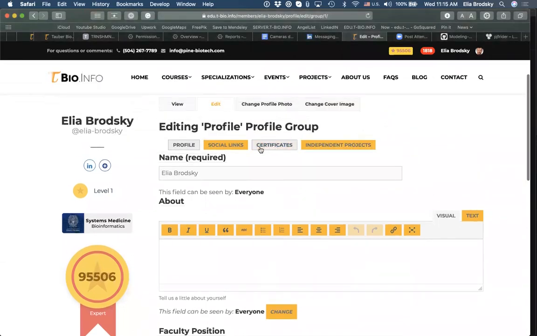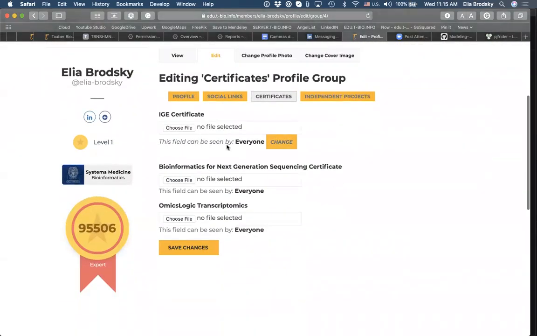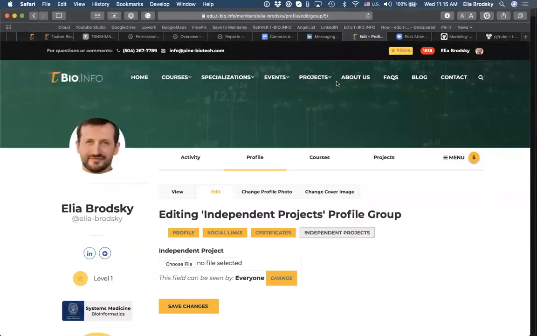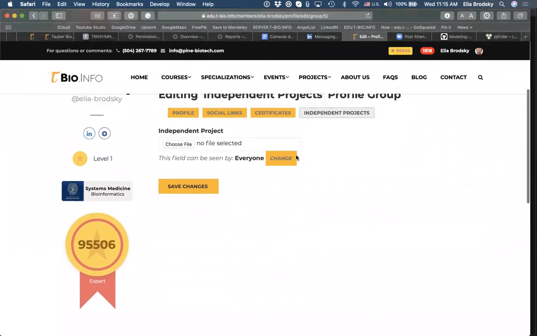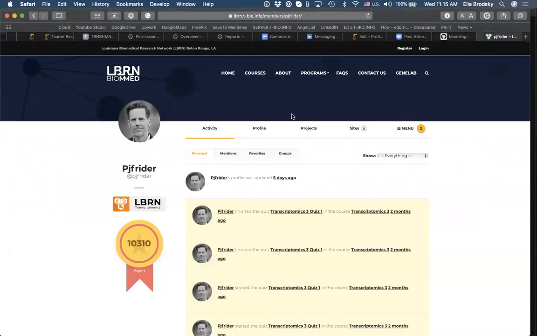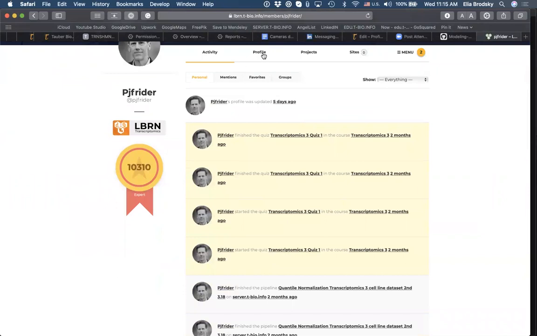Okay, yeah, so here you see profile, certificates, and independent projects. So here you will get a certificate for a program. You'll also receive it by email, obviously. But that's where you will have your certificate for the program. And here you will be able to see your independent project or upload your independent project. So this is just an example.